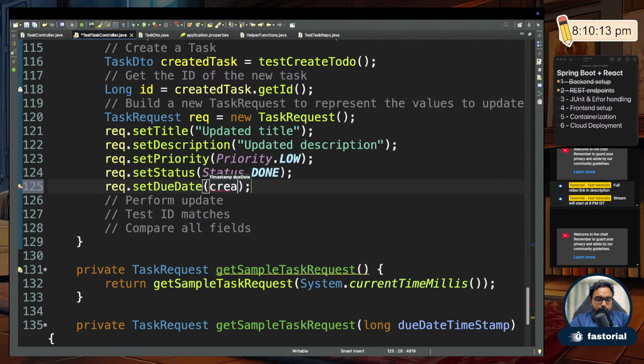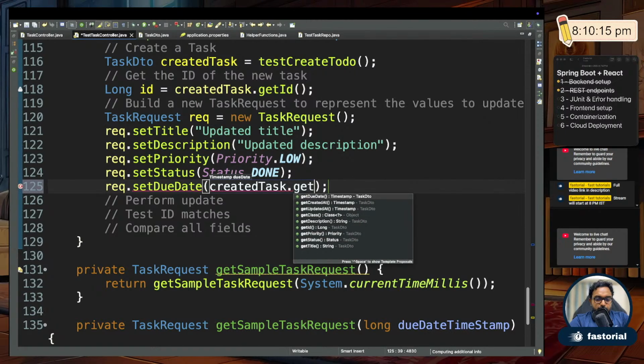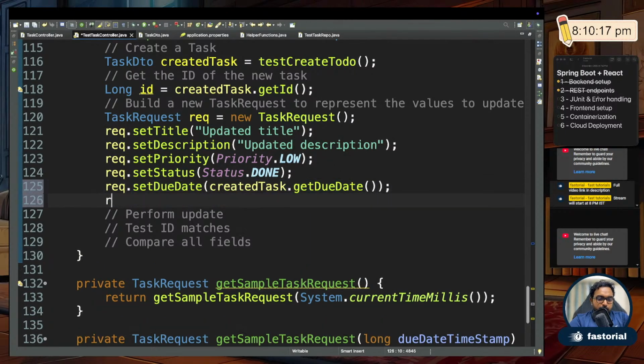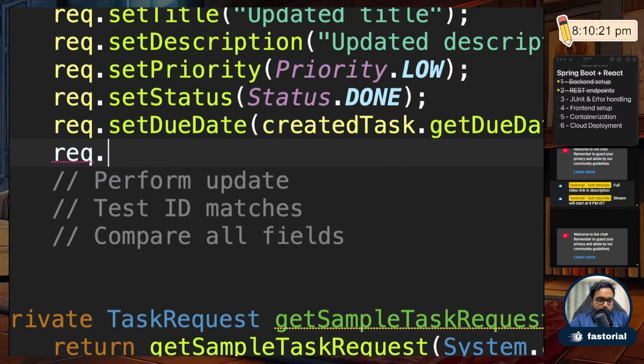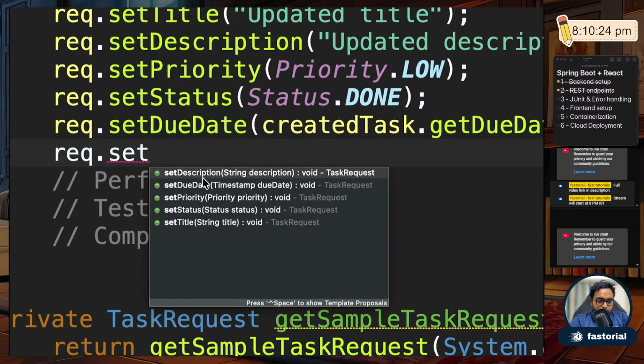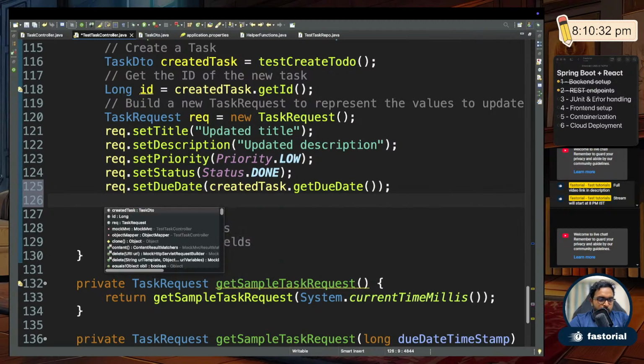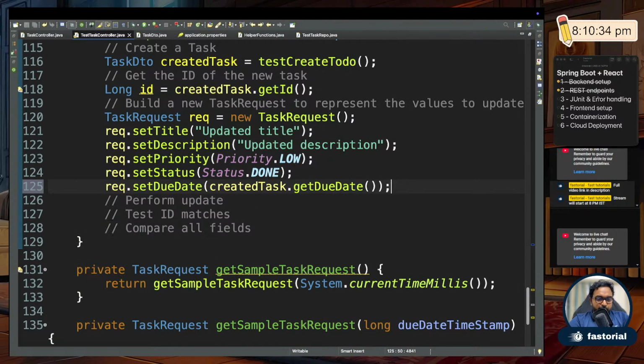So I'll say request dot set due date to created task dot get due date. And then request dot, I don't know if it has set, oh yeah, that is all the fields, so there is no other field. I was thinking that maybe it might have created date and updated date also, but it is not that. Fine. So with this we built the request object.